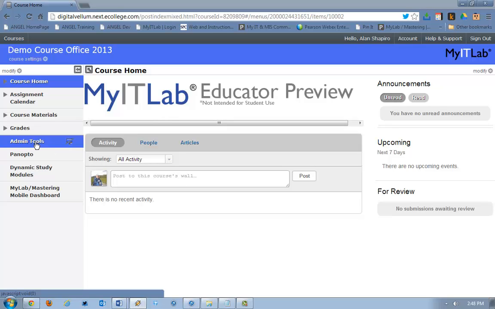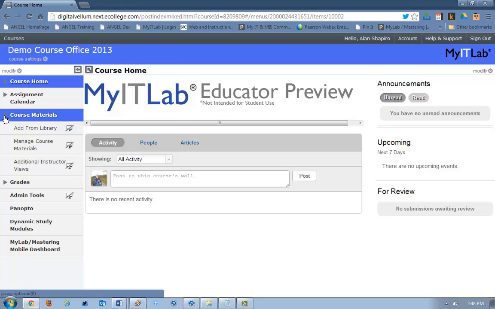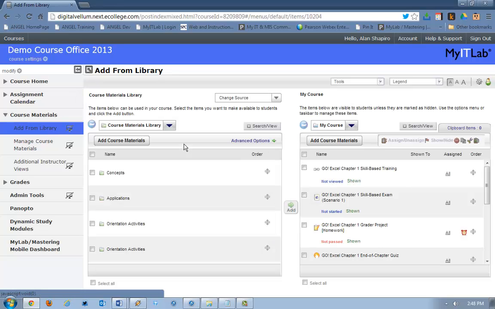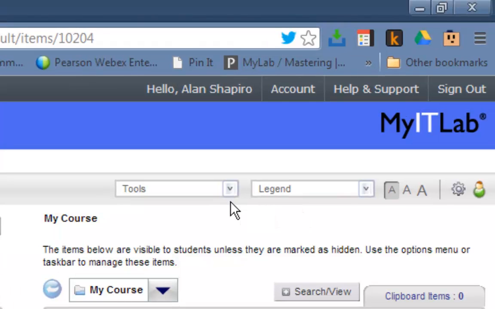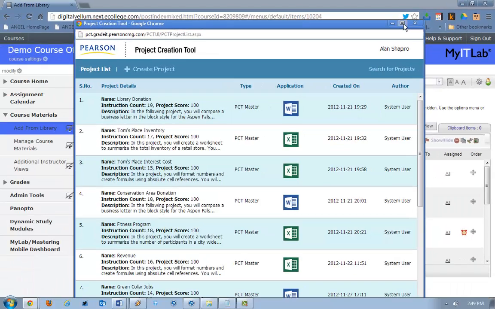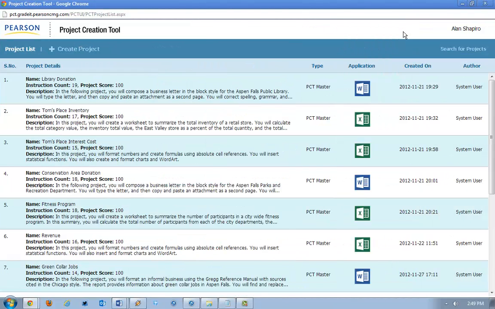To access the project creation tool, click the arrow next to the course materials menu item. Click on either Add from Library or Manage Course Materials menu items. Click on the Tools drop-down menu and choose Project Creation Tool. The Project Creation Tool window will appear.